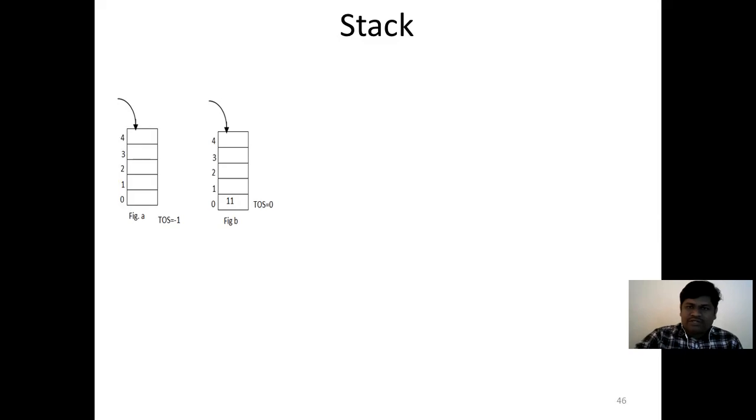Where does the array index start? 0. So here the array is represented using 0, and the size of the array is 5. Suppose we have considered a of 5. Now here you are able to insert 5 elements: 0, 1, 2, 3, 4. Now one variable we have considered, the top of the stack, and the initial value of that variable is -1.